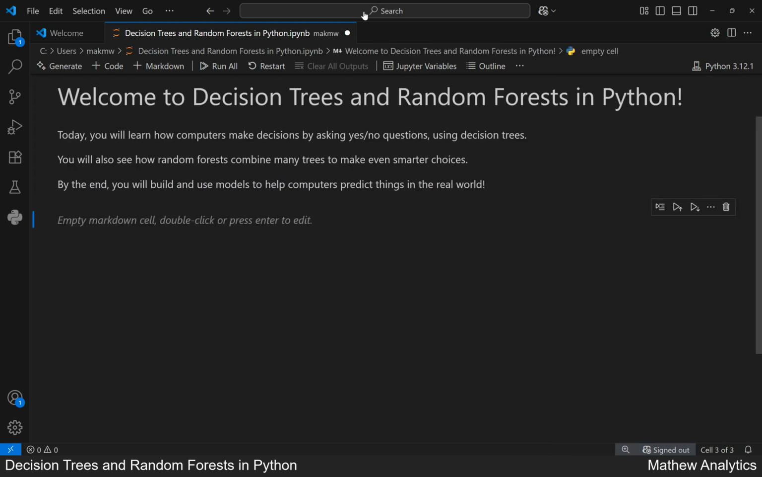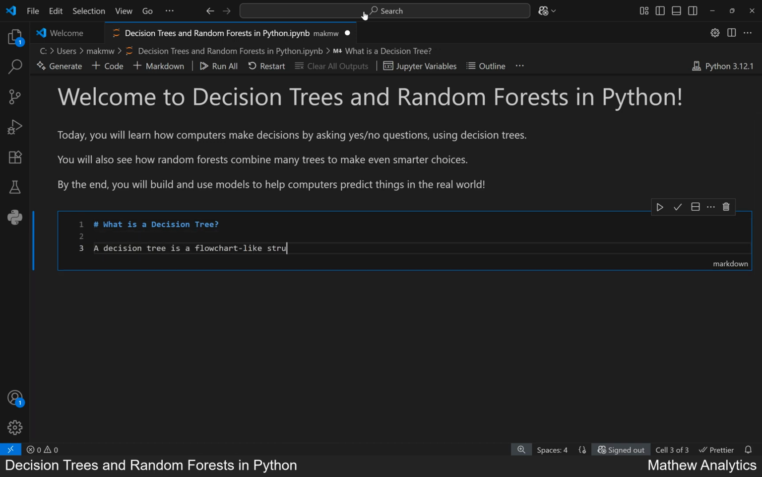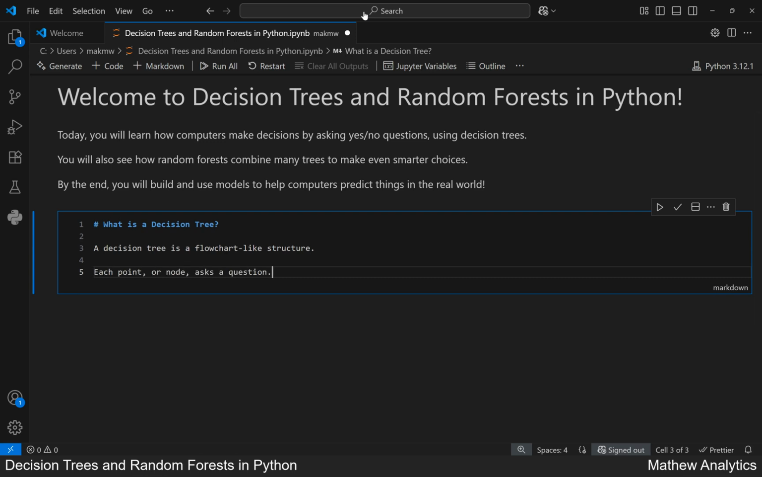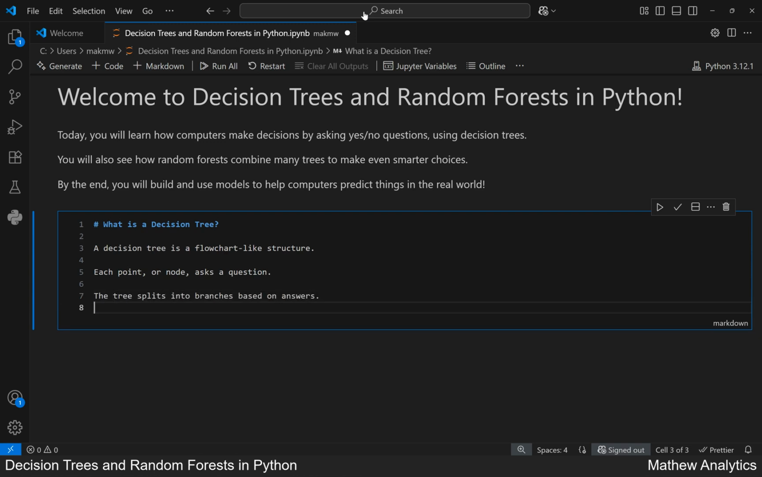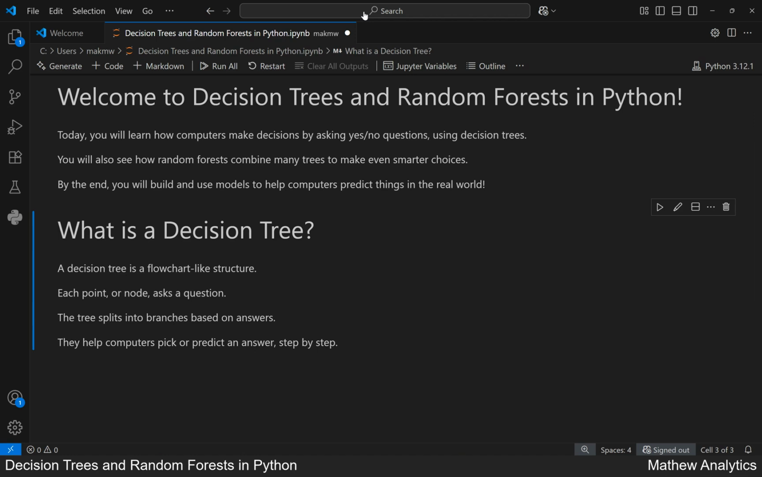What is a decision tree? A decision tree is a flowchart-like structure. Each point, or node, asks a question. The tree splits into branches based on answers. They help computers pick or predict an answer, step by step. Running the cell now. Think about when you play 20 questions. That is a lot like how a decision tree works.